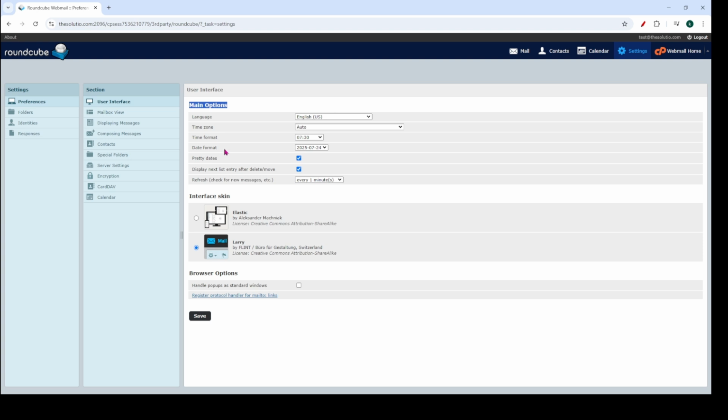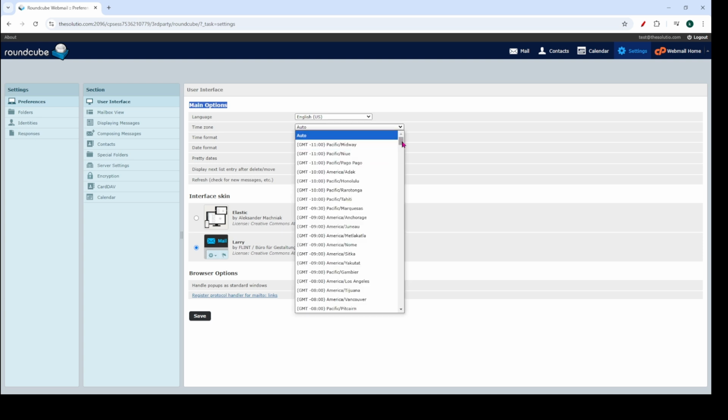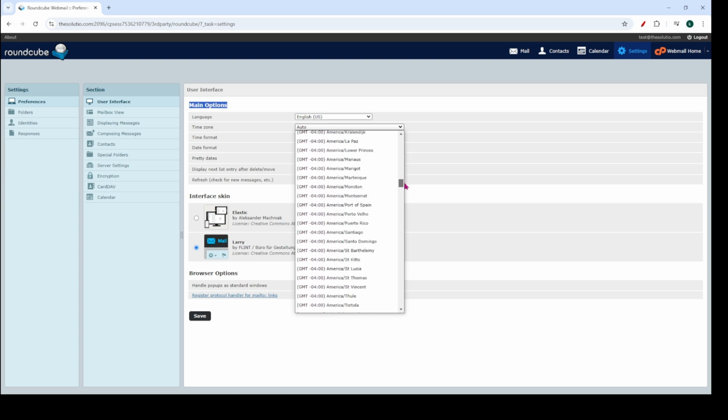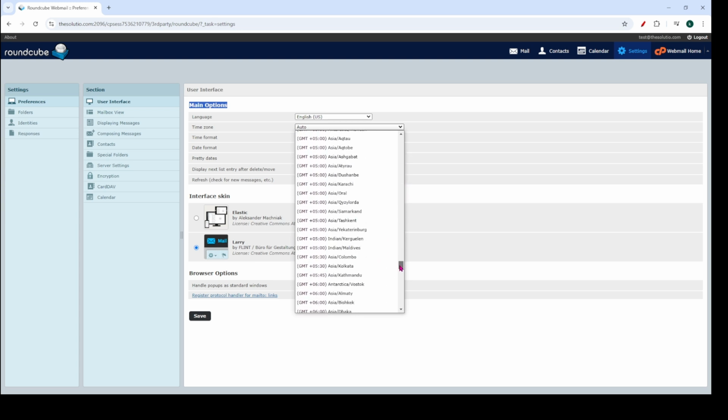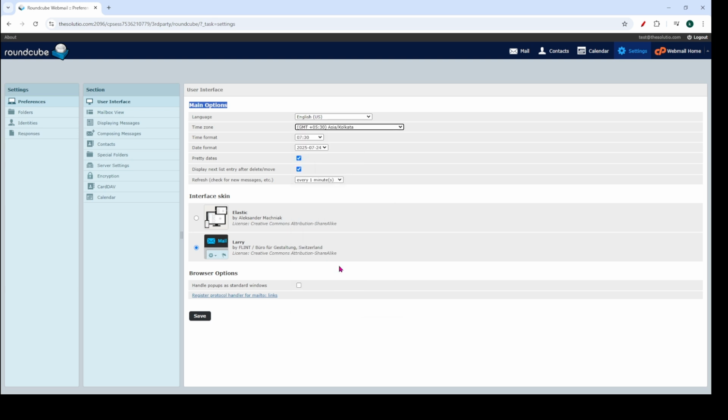For example, since I'm in India, I will select GMT plus 5:30 from the drop down menu. Here I can see all the time zones of the world, and I will scroll down to 5:30 Asia Kolkata time.